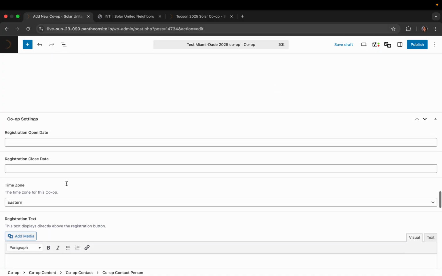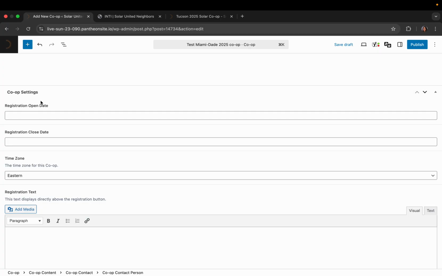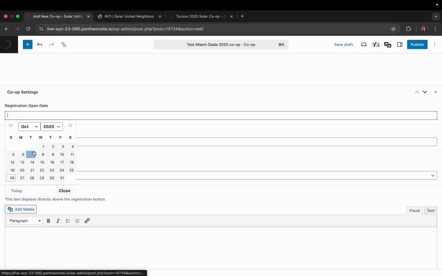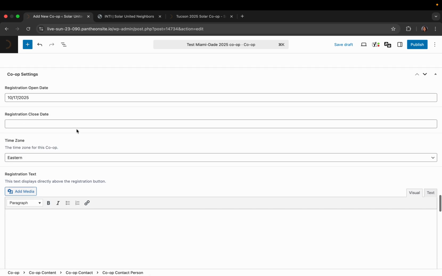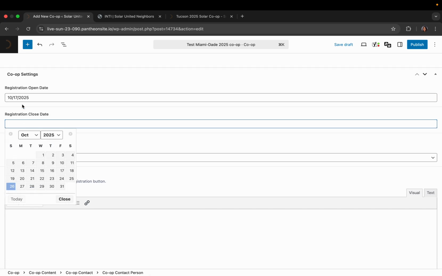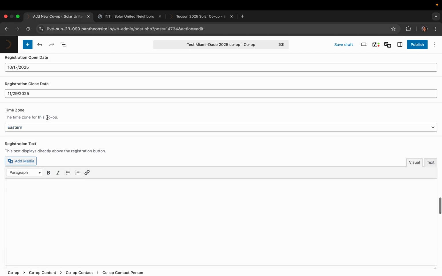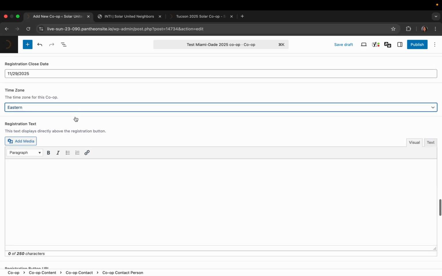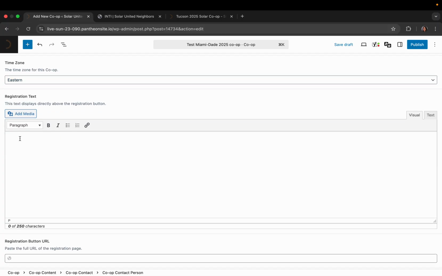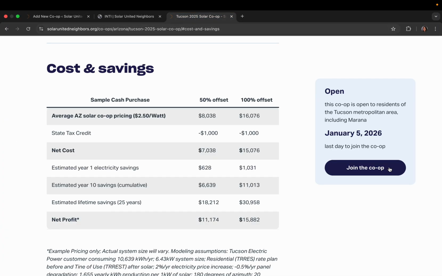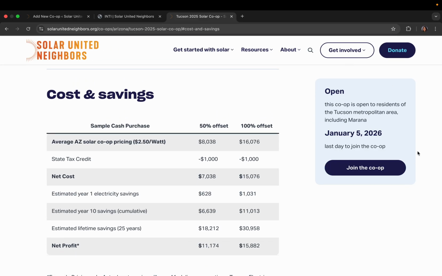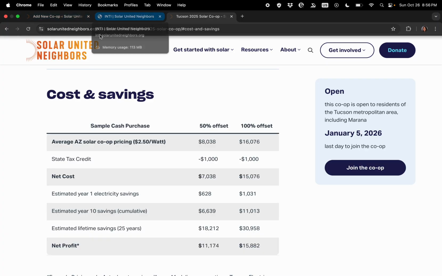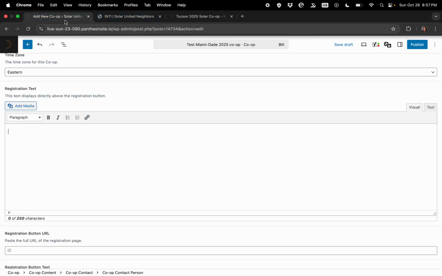So if you scroll down a little bit more, you'll get to co-op settings. Here you need to add the open date for this co-op, when it's going to be available to the public, and when the registration closes. Let's just put a pretend date, and make sure that the time zone is the correct one for your region. And then this here is what is going to be showing in this area here, the registration box, which again is going to vary depending on what the co-op lead needs or wants in there.